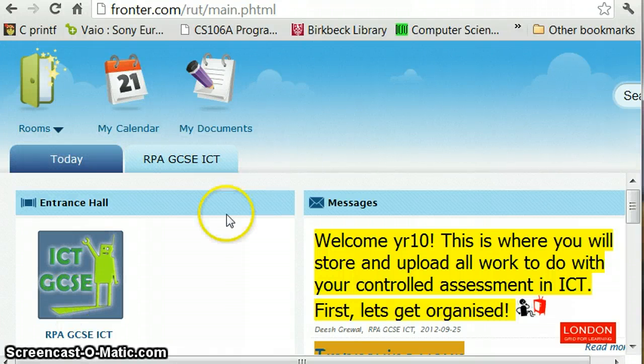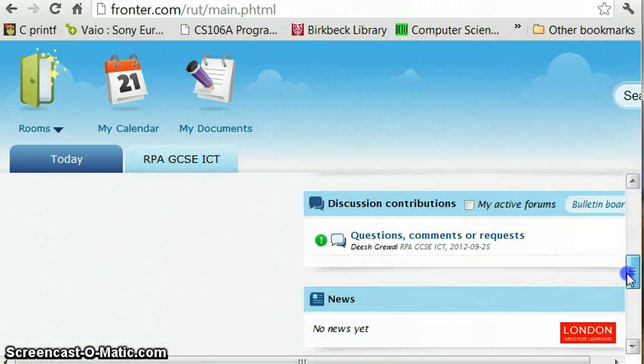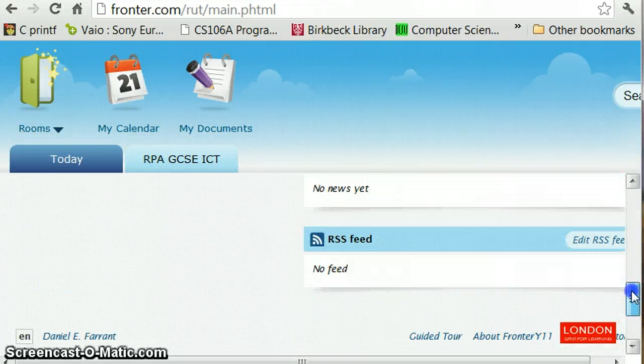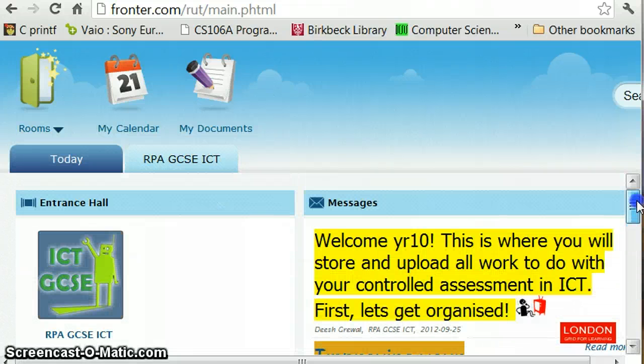Okay, so you've made it into Fronter, and this is the first item that you'll see. You'll see a picture to show which rooms you're a member of. You'll have some messages on your first page. You'll see some discussion contributions if you've taken part in any discussions or any have been set up for you, and there'll be any news from any rooms displaying there.